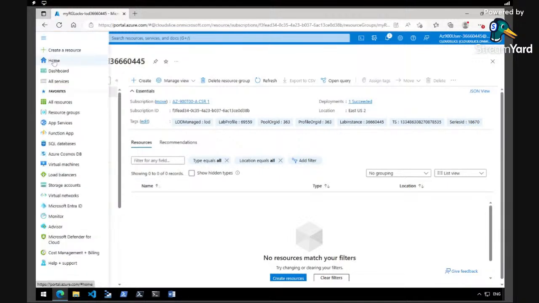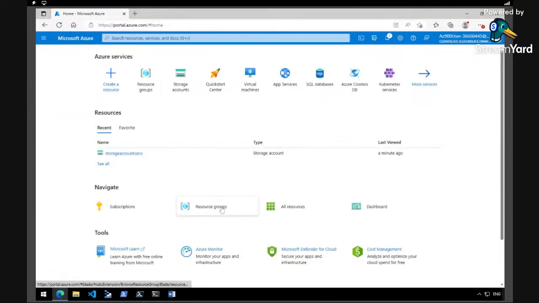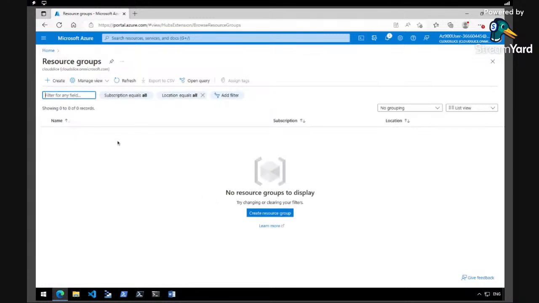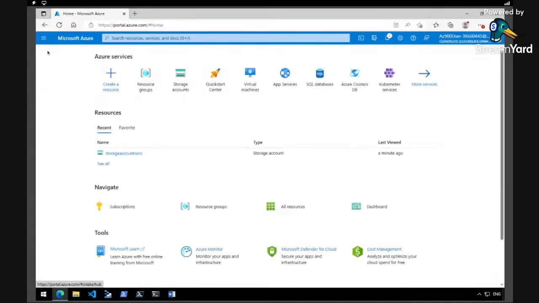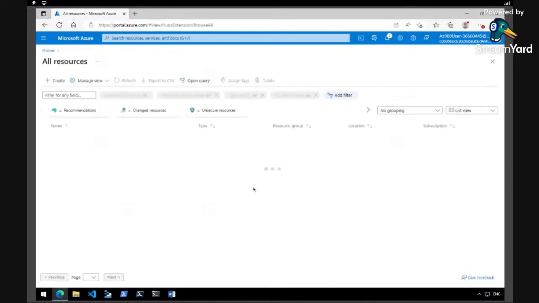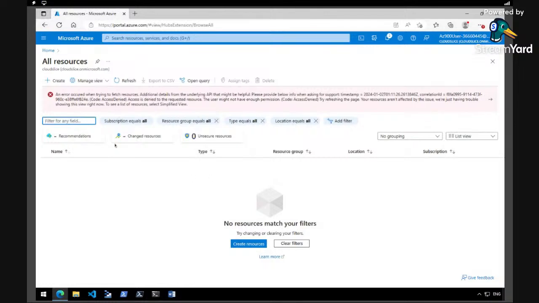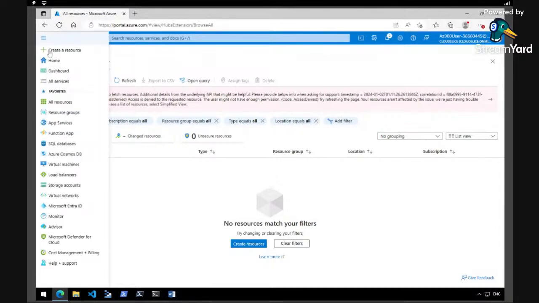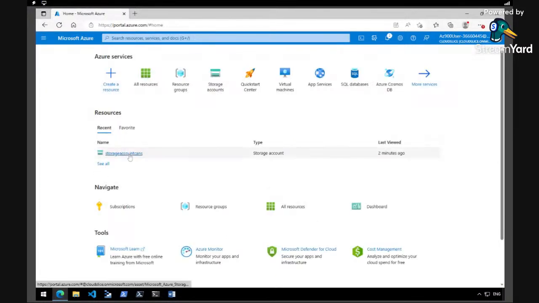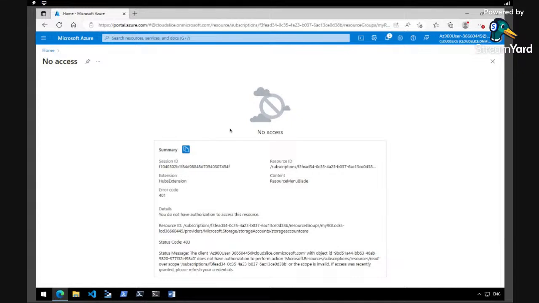So now if we go back to the home page, we go to our resource groups, we don't have a resource group anymore. And if we go to all resources, well, there's an error, something going on here, probably just because we were deleting stuff. But yeah, this should be gone, which it is. It says no access. So yeah, that's about it.